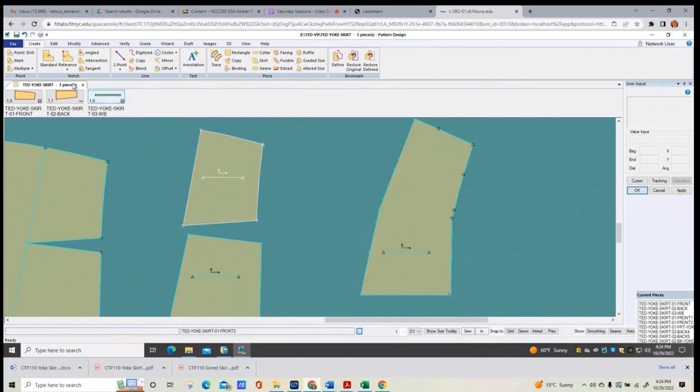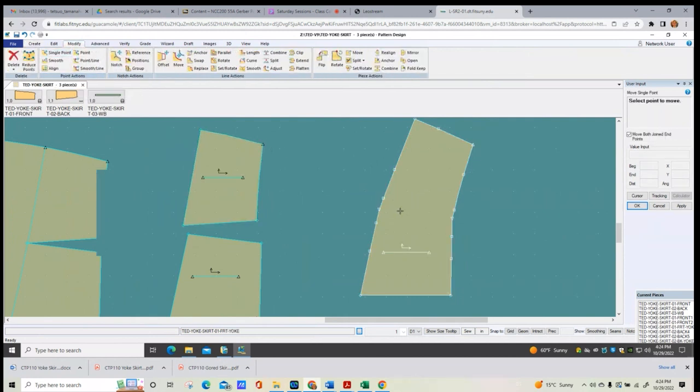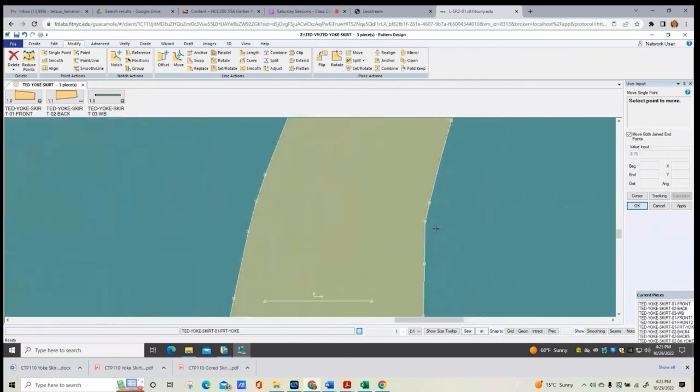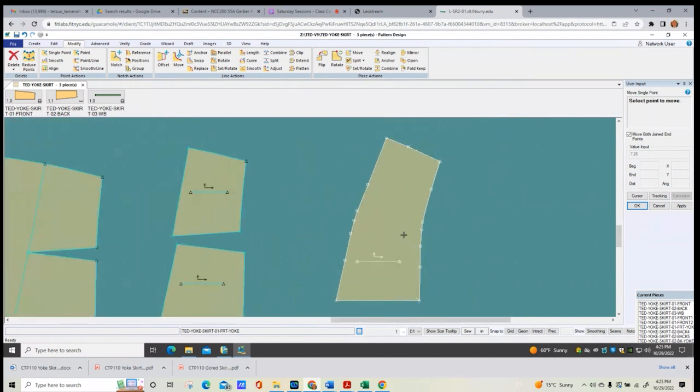Okay. Then you will select modify single point. Then you basically push this little bit, this one in. That will do it, right? And here, this one, you just move just a little bit. So that gives a decent curve. Okay.